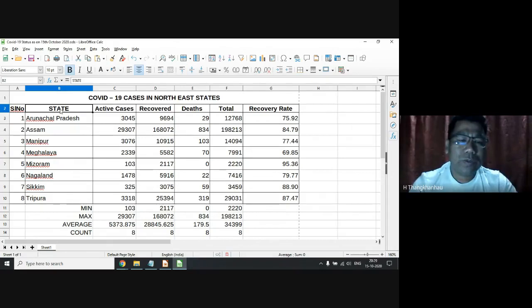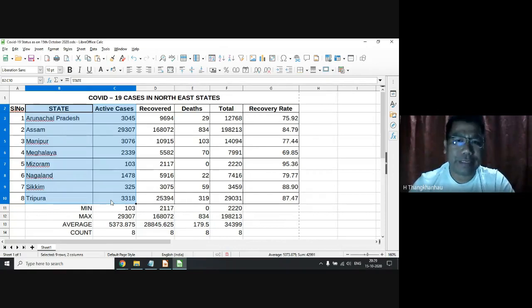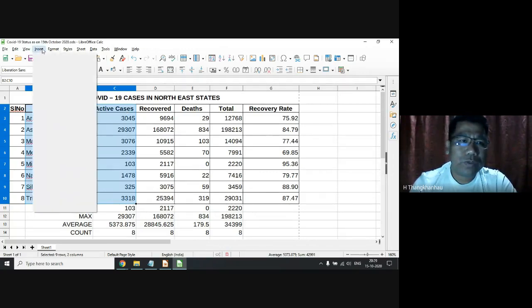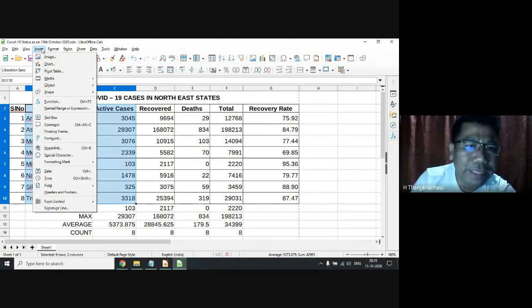So let me select the state column and let me select the active cases column, and I want to represent only the active cases. So after selecting the columns where you want to represent the chart, you can go to insert, and you can go to chart.